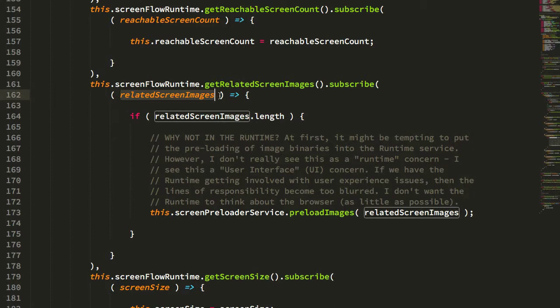So for example, after I select a screen and the related screen images change, I can take those and then preload them. So I can preload images that I'm about to link to. Now, you might be tempted to think, well, that should be in the runtime abstraction itself, but I would beg to differ. I feel like preloading images is a concern of the web application performance and not of the business logic related to the application.